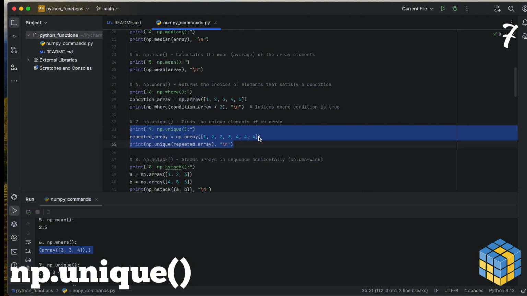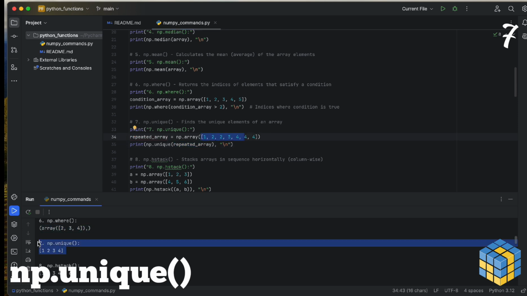So here the function goes through the repeated array and finds all unique elements. It removes any duplicate values, then returns the unique elements in sorted order. For this array, the unique elements are 1, 2, 3, and 4, as you can see in the output.